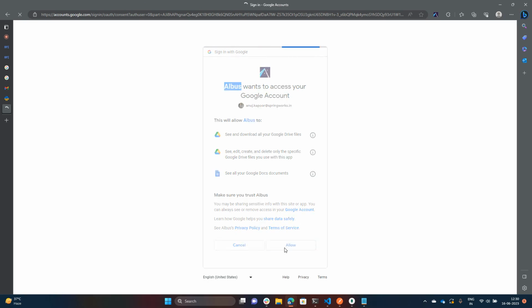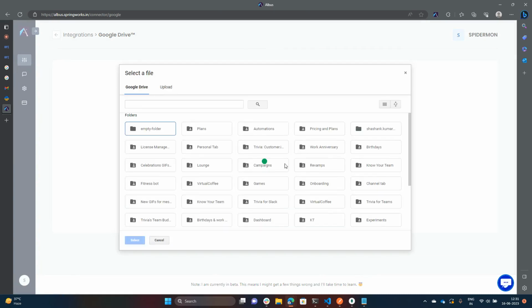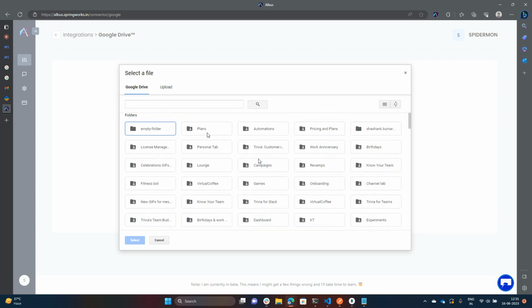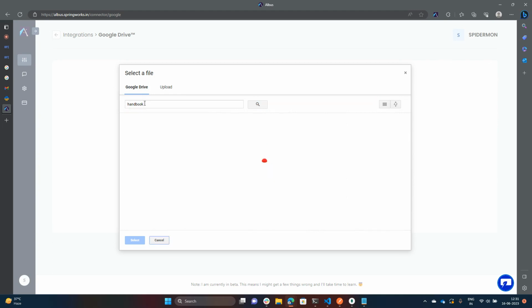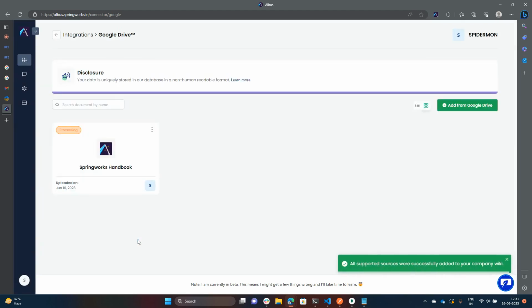Allow. So when the user allows, the user will be redirected back to the dashboard, and here he will see this Google Drive page. This page is for managing the integrations users want to do with our app, and users can add documents from here, add from Google Drive. It will open a drive picker from where he can select the documents he wants to train on. So let me select a handbook of our company. When I select this, it will get trained.